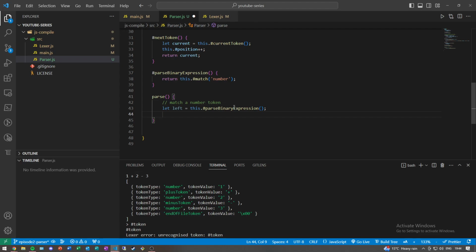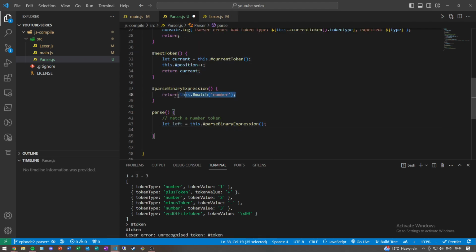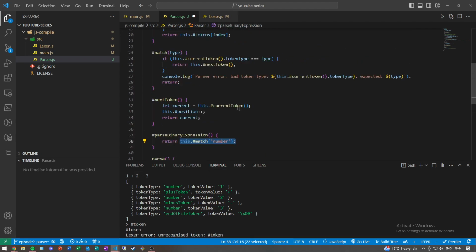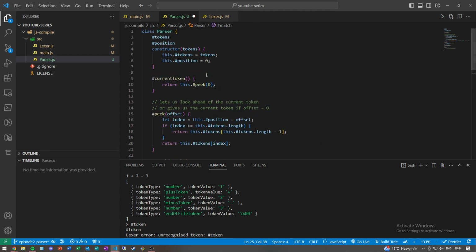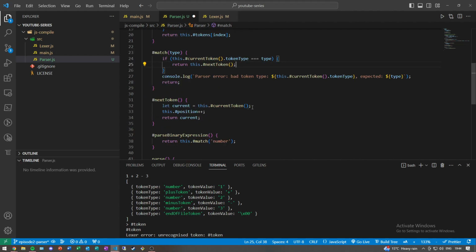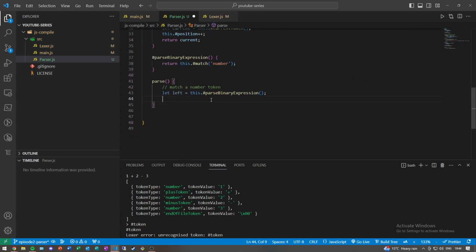So then now, what's this actually going to do? So parse binary expression does this match number. So if it matches a number, then it will return the current token, so it will return the number token, and then it'll advance the position by 1. So then what we can think is the next token should be a plus or a minus or a star, something like that.